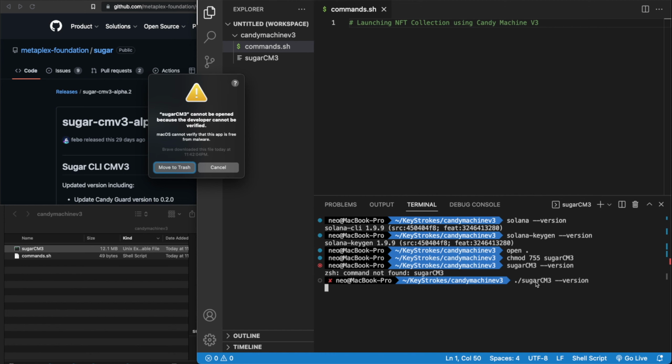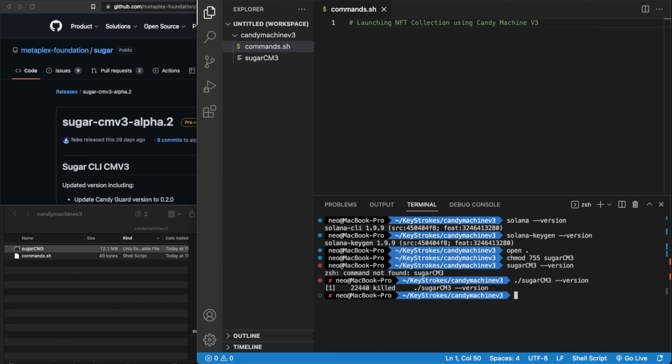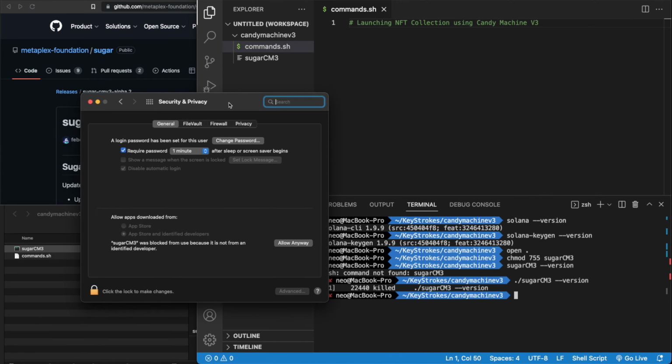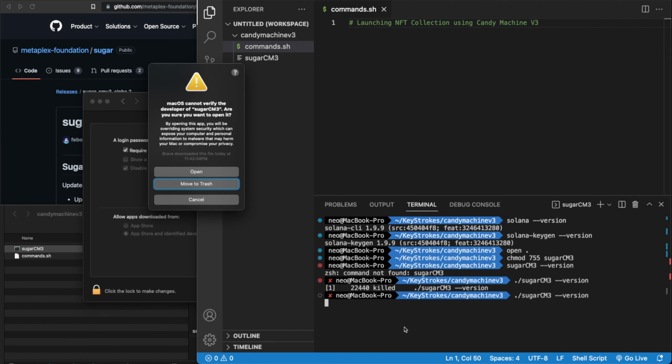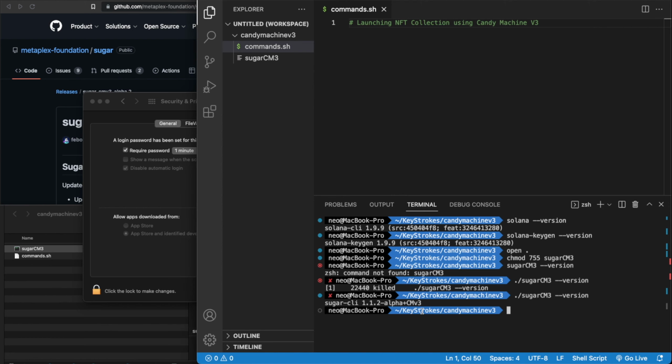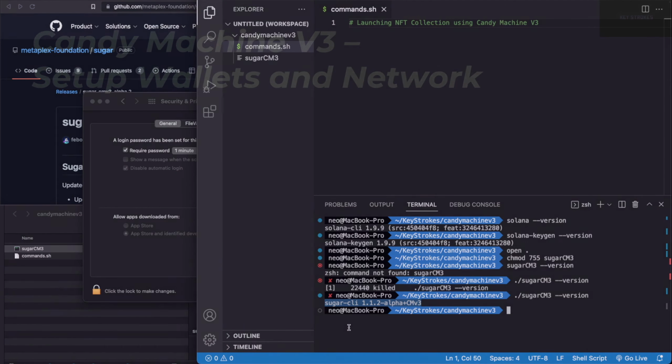Perfect. And now it's macOS giving me a warning that they cannot verify their developer and they recommend to move this to trash. But I don't think I'm going to do that. So just hit cancel. And if you're on macOS, you can just go to security and privacy and you'll see this allow anyway here. So just click on it and let's try to run the command again. It's giving us a warning again saying that they cannot verify the developer of this tool, but we'll just hit open because we trust Metaplex. And once we click on open, we see that the version is recognized.